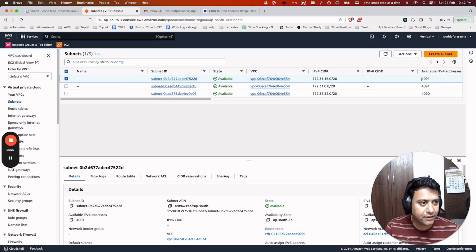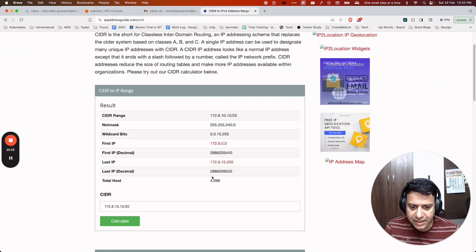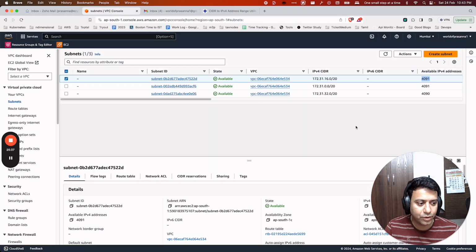So which means there are about 4091 IP addresses available. I think we saw around 4096, but 5 IP addresses will be used by AWS for the router and to configure things like that. So effectively 4091 IP addresses are available for us because of this /20 subnet mask. And similarly, there is one more subnet. There are actually 3 subnets, which come by default when we create an AWS account.